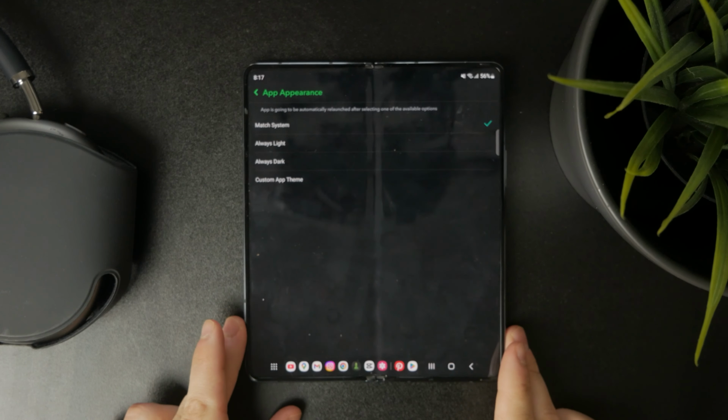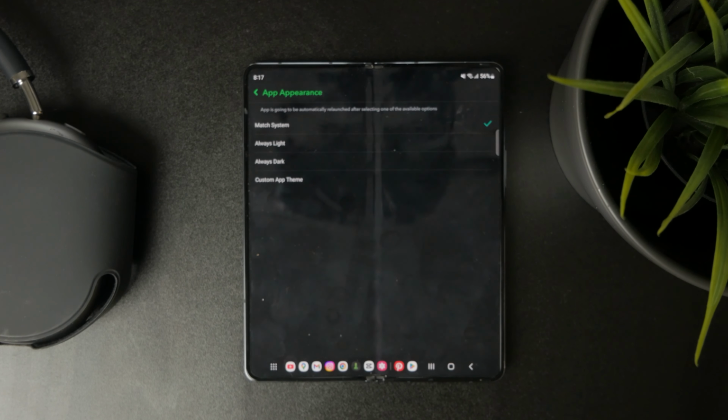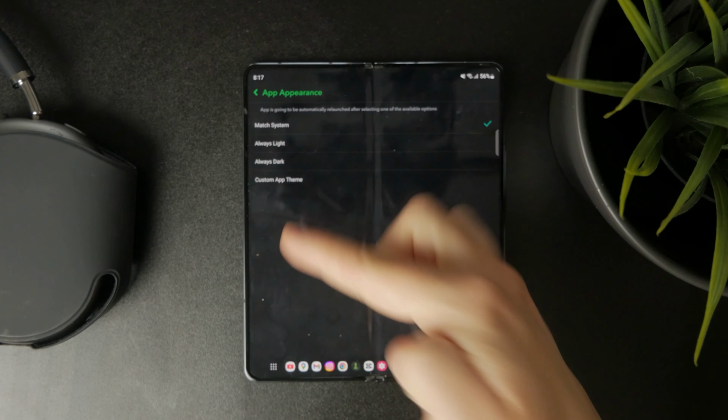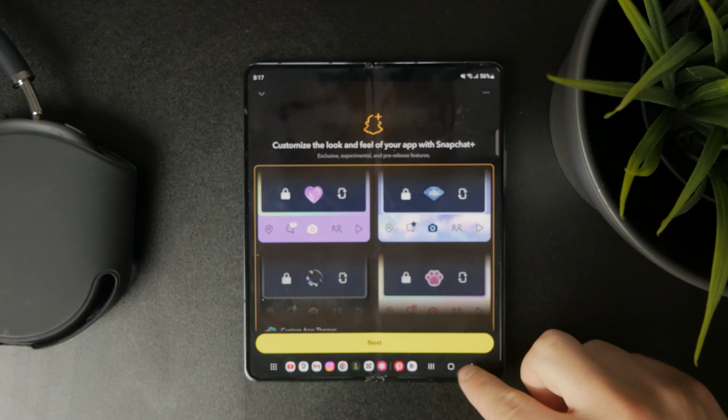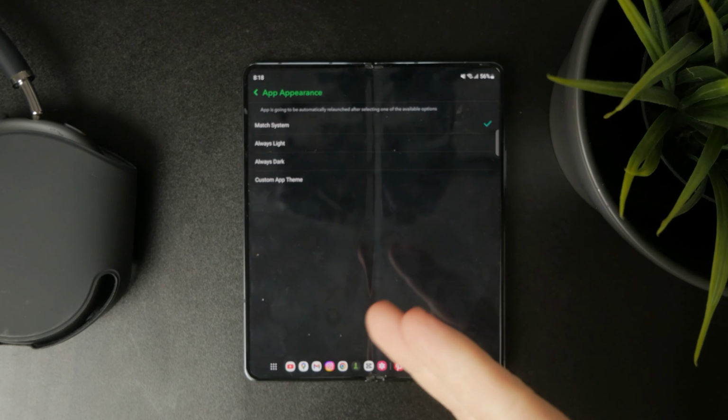So for instance, I have it set to match the system, which basically means that if my entire phone is set to dark mode, the Snapchat app is going to reflect that too, and it's going to adopt the same settings. On the other hand, you can also just choose it to be always light or always dark. For instance, it just means that whenever, even during the day, the rest of the phone might be set to a light mode, but Snapchat will constantly be in the dark mode. For that option, choose always dark.